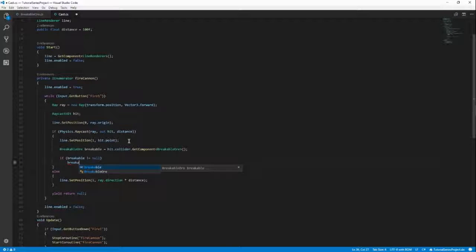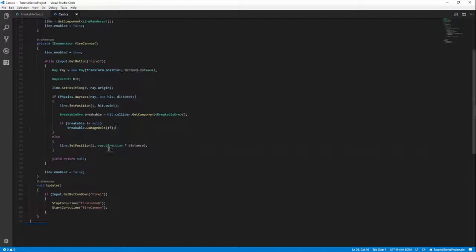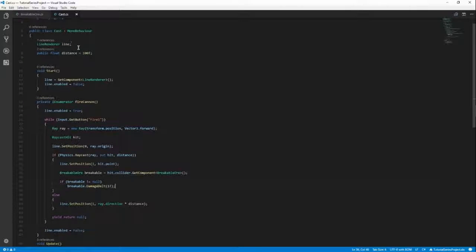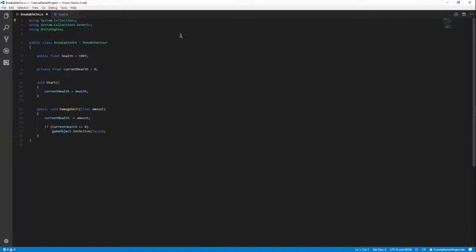Breakable.DamageDealt, and then we can specify our amount. In this scenario, I'm going to do one float. But you could actually have it reference another method or specific weapon that determines the damage. So you can have a weapon class and everything to make sure that everything updates appropriately. Now, we save the code.